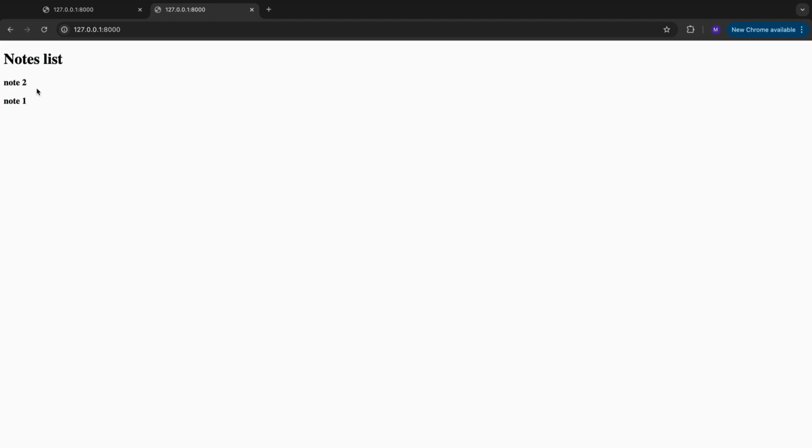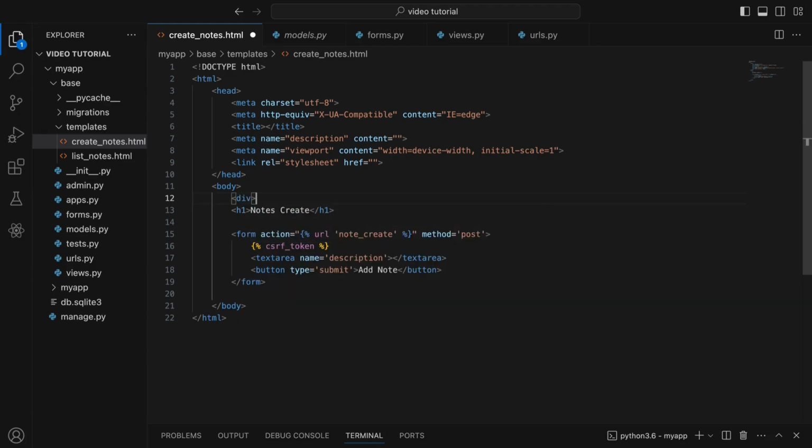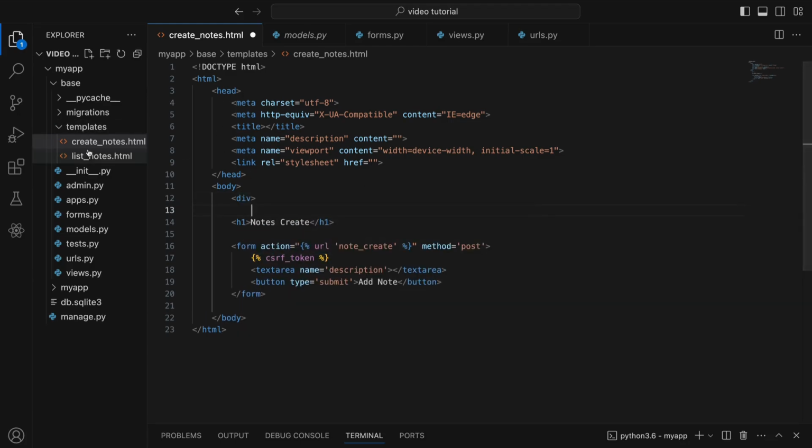But one problem we've got at the moment is that we can't actually get to our create page without going to the URL and typing in create, right? So I want to have a navigation to be able to go to our create page and to be able to go to our list notes page. But I don't want to every time create a new navigation in our create notes and then have to create it in list notes or whatever.